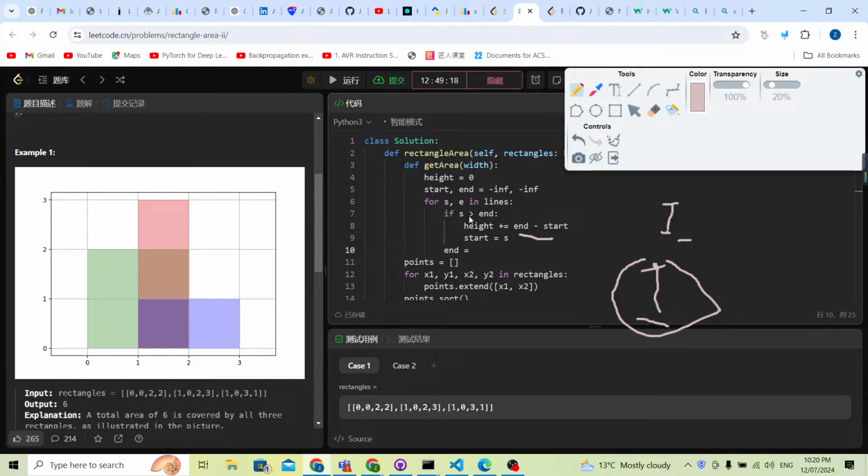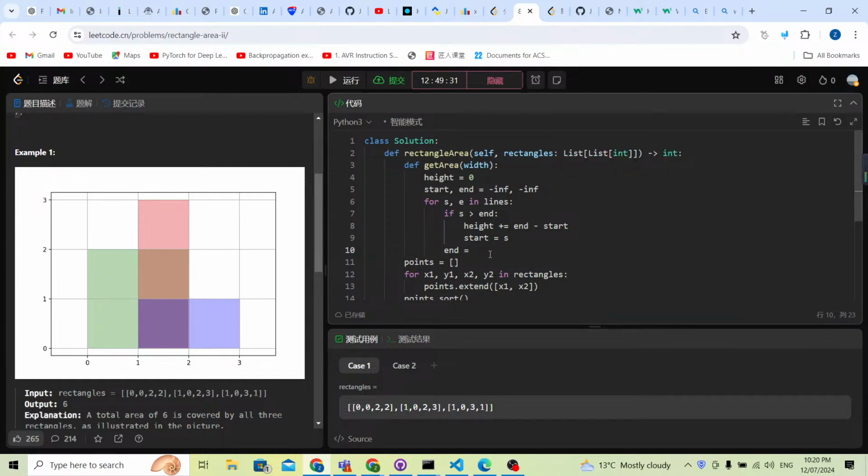And after those calculations, I need to update the end. So the end is going to always be the maximum of the end position with this previous end. Yeah. So it's going to be the maximum of the end and the previous end. And finally, I want to plus the last one, because according to this kind of algorithm, I didn't count the last one. So it's going to be the end minus the start. And finally, I just need to return the width times the height.